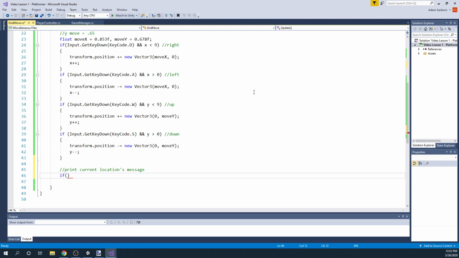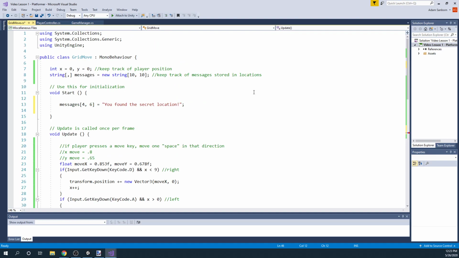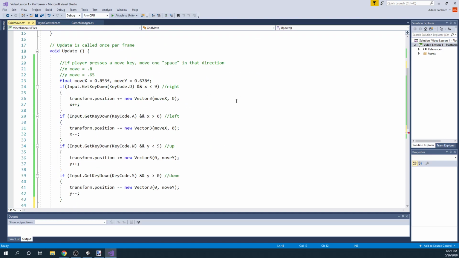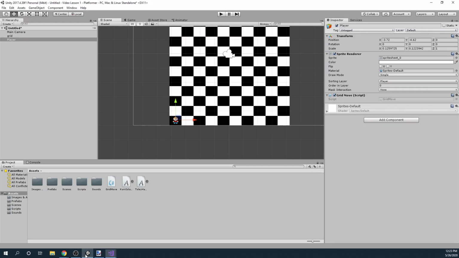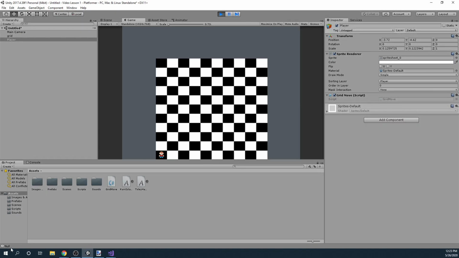I don't even need an if. Sorry, we could just print messages at X and Y. So X and Y are the player's current location, and then this will do it to a debug statement. So it'll print to the console. I think it will print nothing. Hopefully it won't give us... okay, it says null, so it's actually printing null, which is interesting.